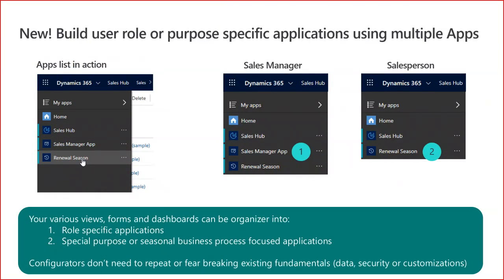Now, this whole concept of building multiple applications. If you've seen our applications between sales and customer service available to you as the first-party reference applications we ship, you can actually develop your own applications. Let's talk about a couple use cases and scenarios for where that's possible for us.